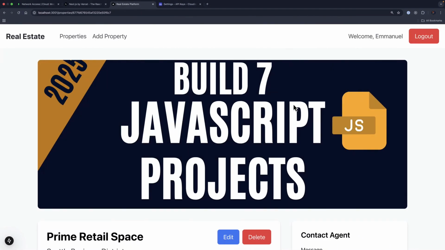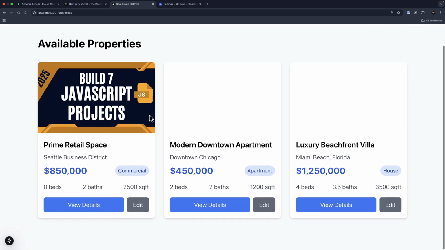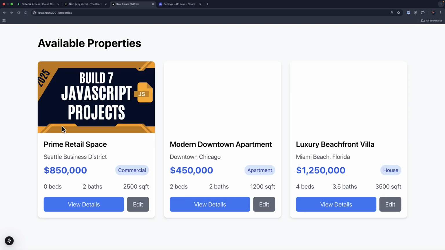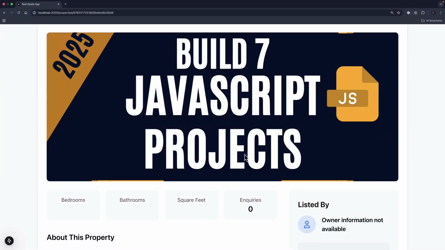Alright, and now it worked. If I go to properties here and view details about this, we have it. Likewise, the one with the image. We are going to have a dashboard where a user can manage his or her properties and enquiries.